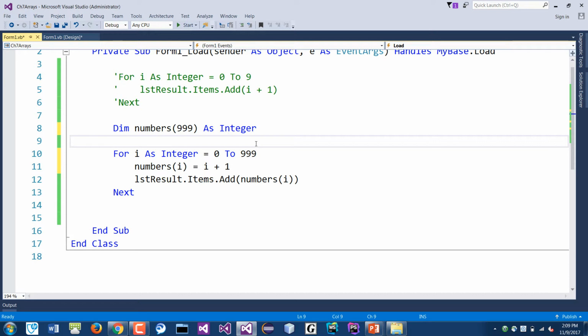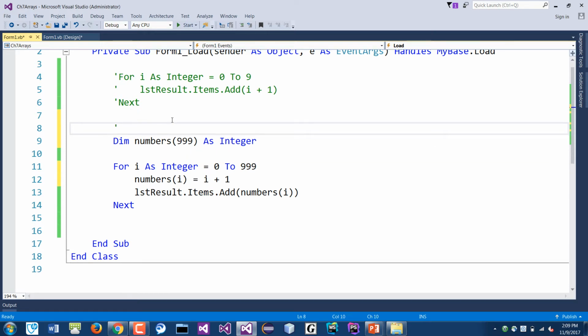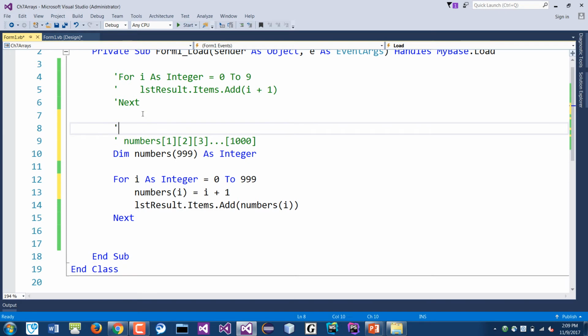It's very powerful because you can store all this data inside the numbers array. If you think of it as a container, the numbers array will look something like this: the first position, the second position, the third position, and all the way to the nth position. So here would be a 1, then a 2, then a 3, and all the way to 1,000. So the array will look like that.